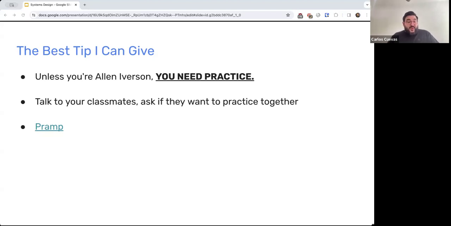There's a website called Pramp. It allows you to pair up with other engineers also looking for practice. You can do system design interviews, and you can do algorithms and data structures interviews on there. Practice, practice, practice, practice, practice.